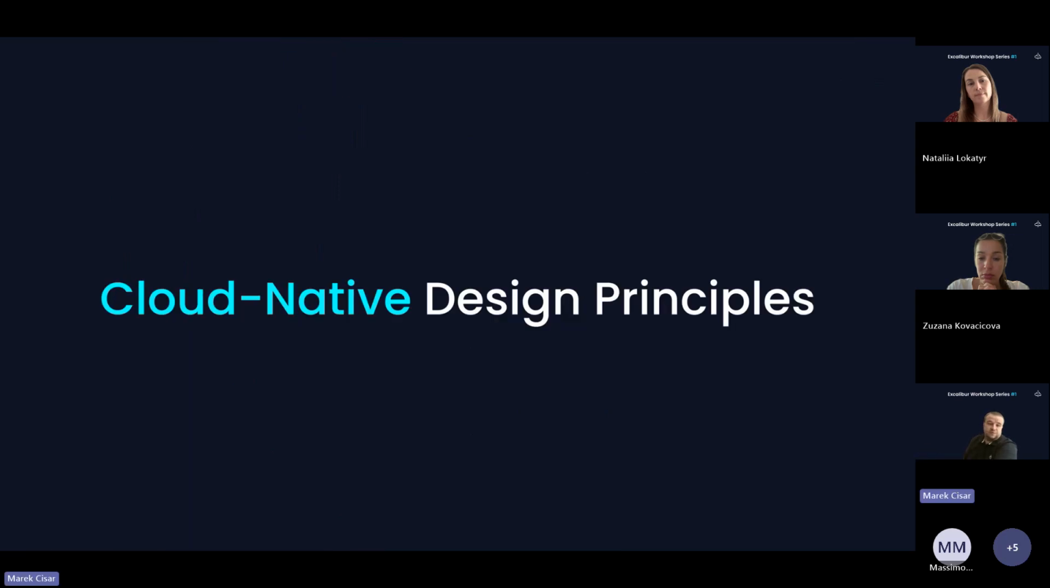Okay, let's move a little bit on, and I would like to talk today about Excalibur SAM as the cloud native platform. So let's begin with the cloud native design principles.